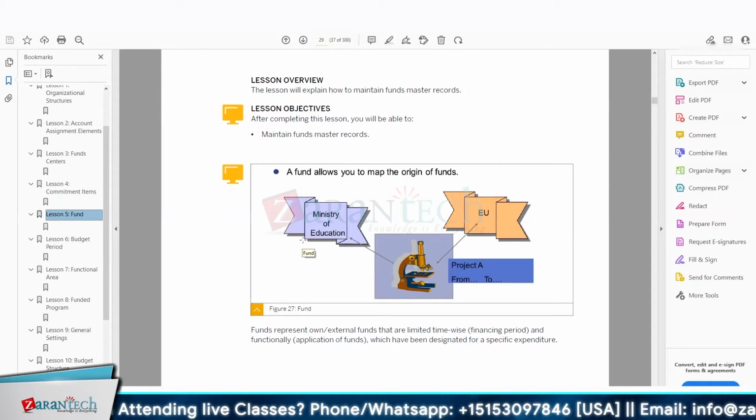So the fund would be library fund, and the fund center would be the different departments in the library, along with the commitment items like your salaries, books expenses, cleaning expenses. So the combination of fund, fund center, and the commitment item would give you a complete picture of where the fund came from, which item of expense it was used for, and where exactly it was consumed. So this end-to-end linkage can be established.